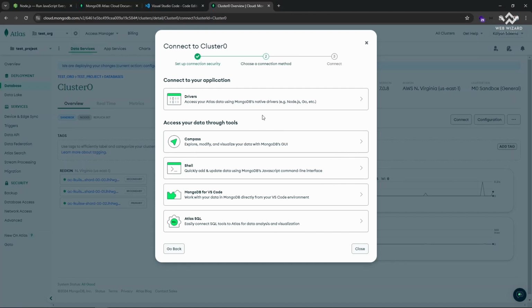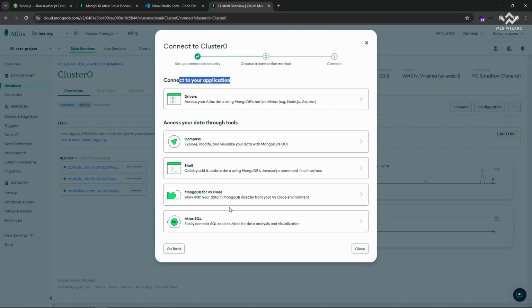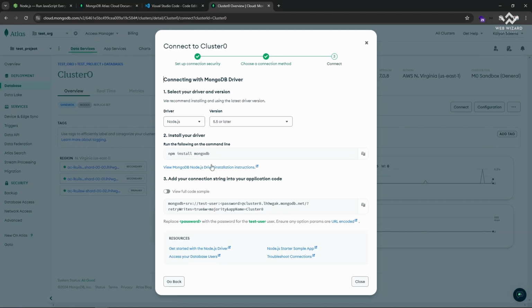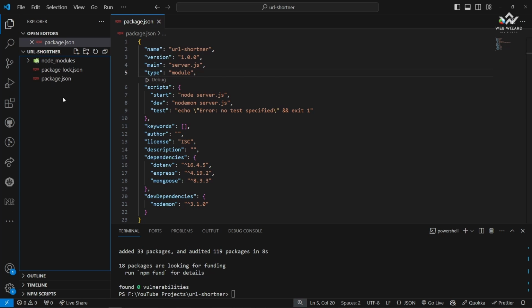Choose a connection method. Here you can see how you want to connect your application. There are many ways, like you can use tools like Compass, shell commands, or other ways to talk to your database. But in our case, we are using a backend Node.js application, right? So choose this. Okay, we don't use the MongoDB driver, but we need this connection string. Let's copy this. In the project root directory, let's create the server.js file first of all.